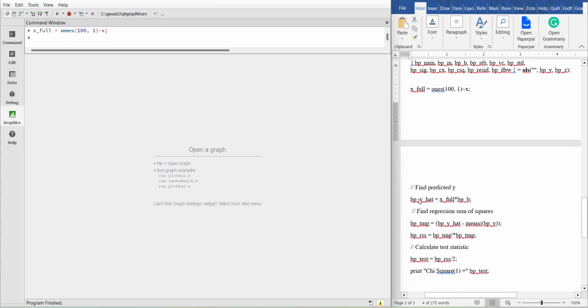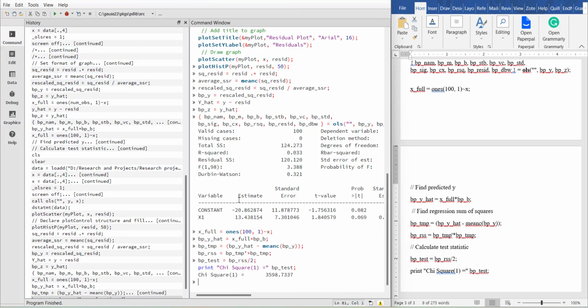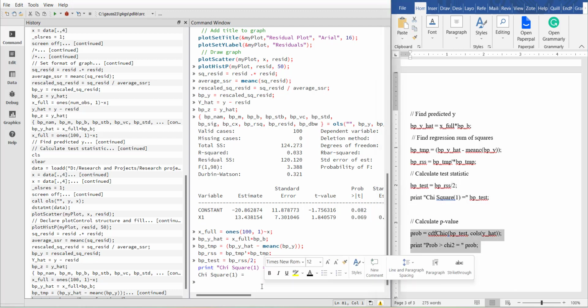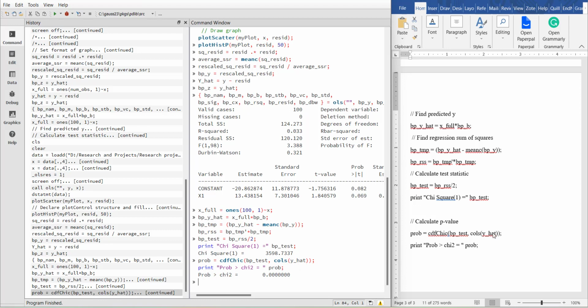Once it is done, you will calculate y hat for the Breusch-Pagan test and use that y-hat to calculate the regression sum of squares, and then you calculate the Breusch-Pagan test and its chi-square value. When you press it, it will show you the output. The Breusch-Pagan test value is shown here, and if you want its p-value, you come here and see the p-value. It shows that there is heteroscedasticity in the model.